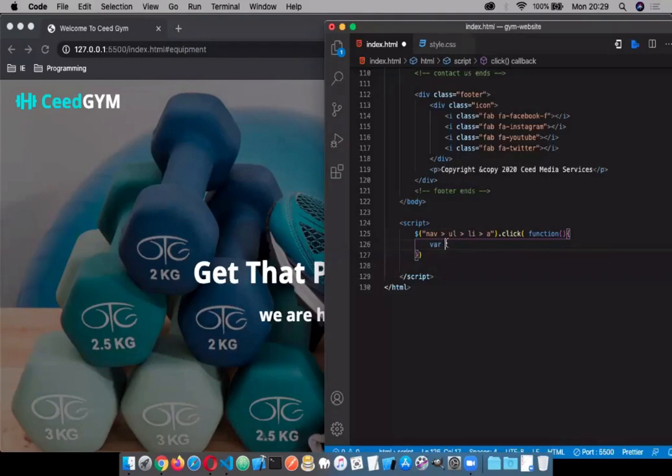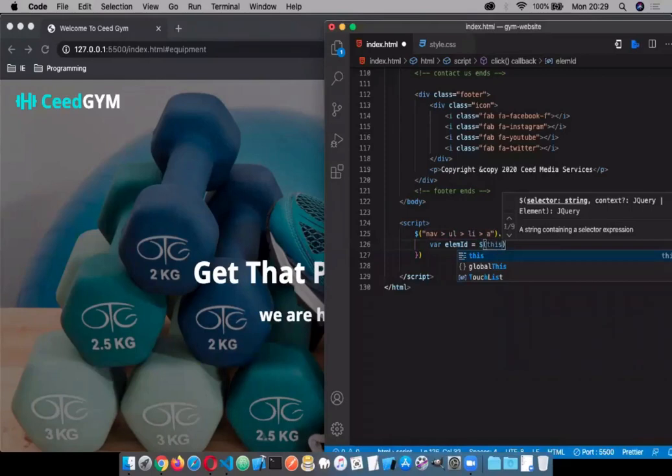Okay, so we have a variable. We're going to call the variable element ID. We're going to store the element ID here, and now we're going to reference the item that was clicked using the this keyword.